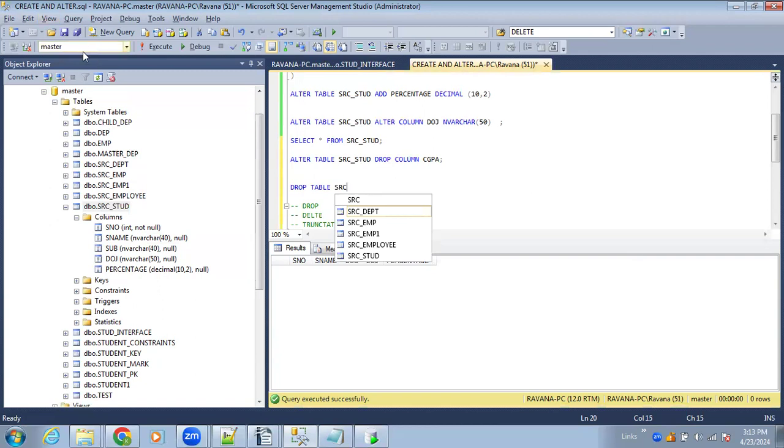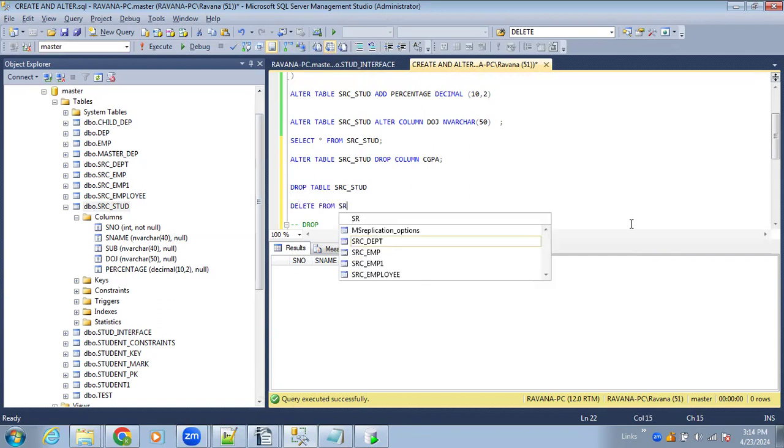Make sure that you are in the appropriate database. DROP TABLE table name is going to drop the entire structure of the table along with the data also. What is meant by delete? What is the syntax of delete? Delete is a DML command because it deals with the data. DELETE FROM src_stud is the appropriate statement that we use.